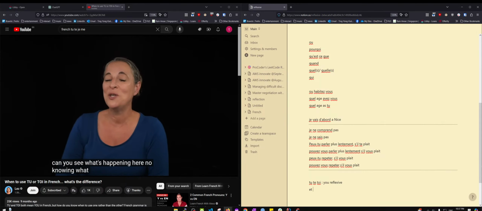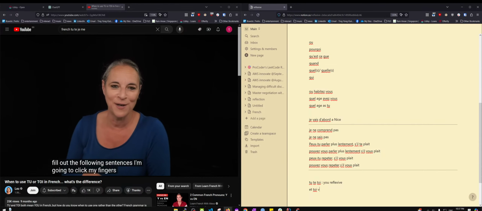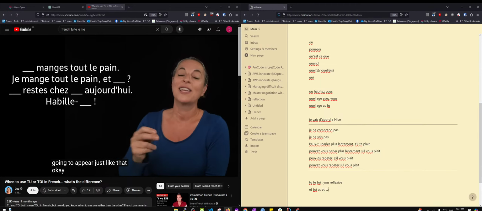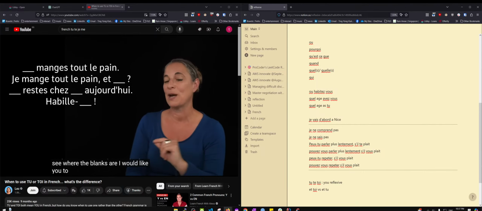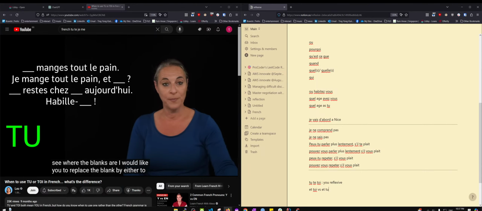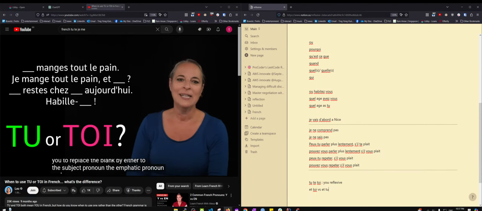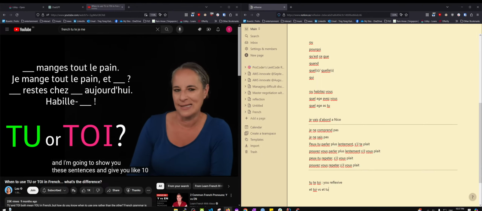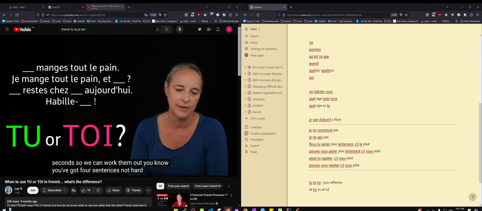Now, knowing what we know, let's try to fill out the following sentences. I'm going to click my fingers and they are going to appear just like that. Ding! Okay, the exercise is quite simple. You see where the blanks are? I would like you to replace the blank by either tu, the subject pronoun, or toi, the emphatic pronoun. And I'm going to show you these sentences and give you like 10 seconds so we can work them out. We've got 4 sentences, not hard.